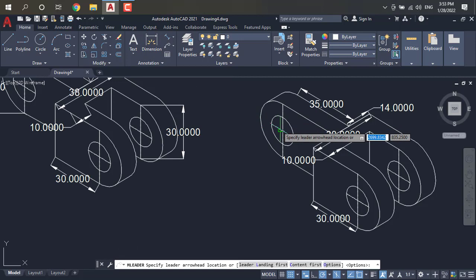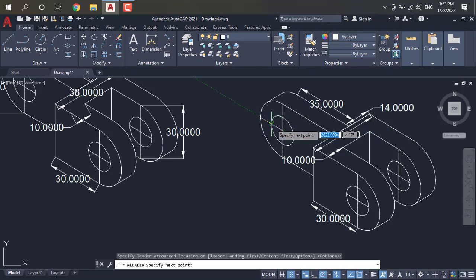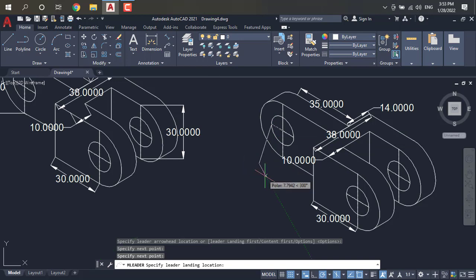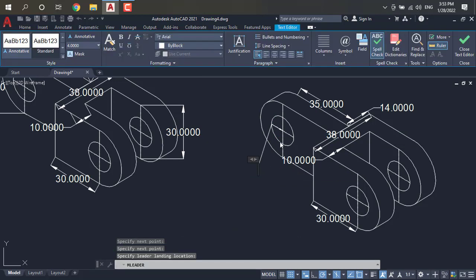So we have to give the dimension from the internal circle to this. This radius is how much? 7.5. If you don't want to give a radius and want to give the diameter, how to give a diameter? Just type percent percent C. This is our diameter symbol. Here I want to specify the diameter as 15 for this.